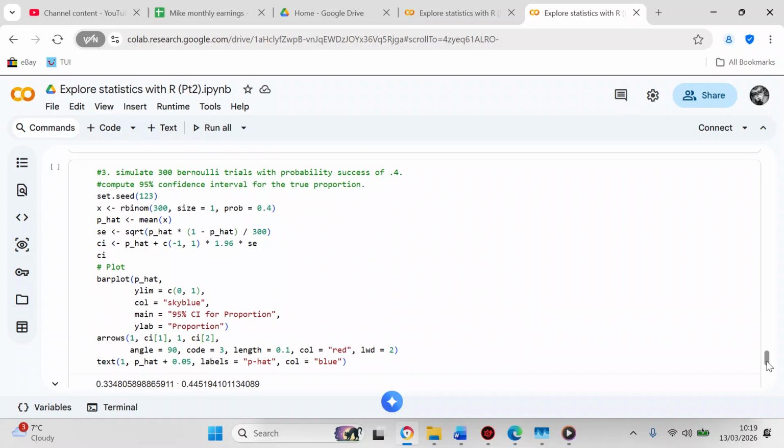So you have arrows(1, CI[1], that's the first element of your confidence interval, 1, CI[2], that's your second element of your confidence interval, angle = 90, code = 3, length = 0.1, col = red, lwd = 2). And now we're going to put some text in the chart. So text(1, p hat + 0.05, labels = "p hat", col = blue).